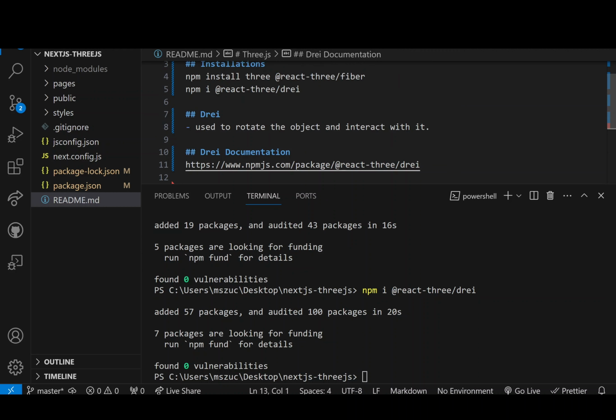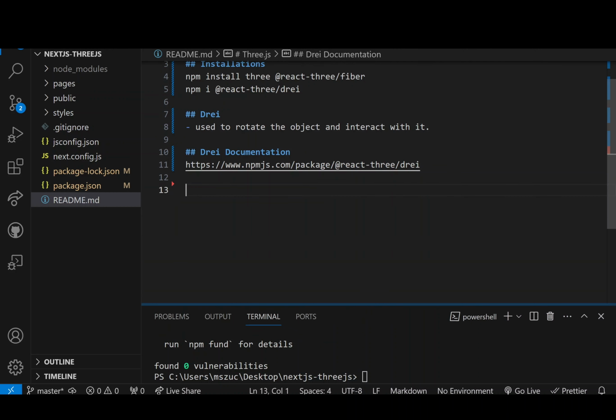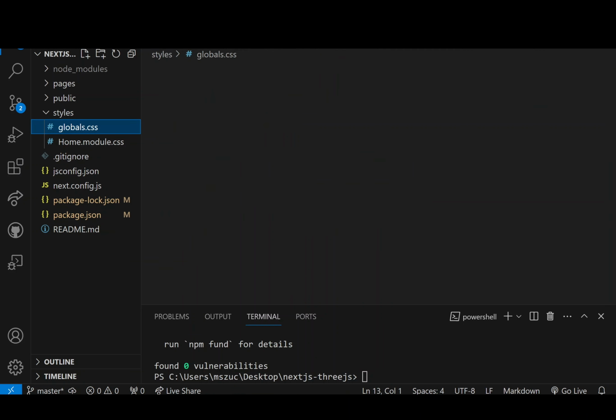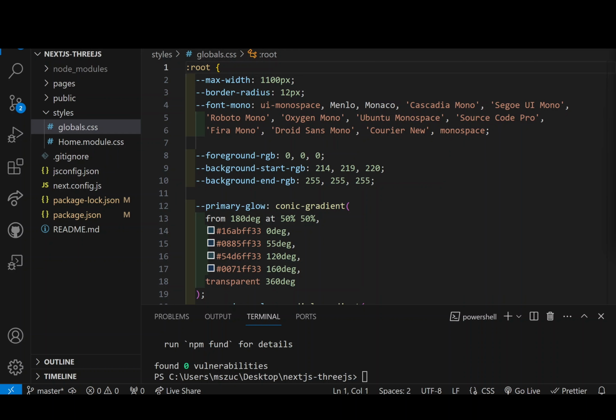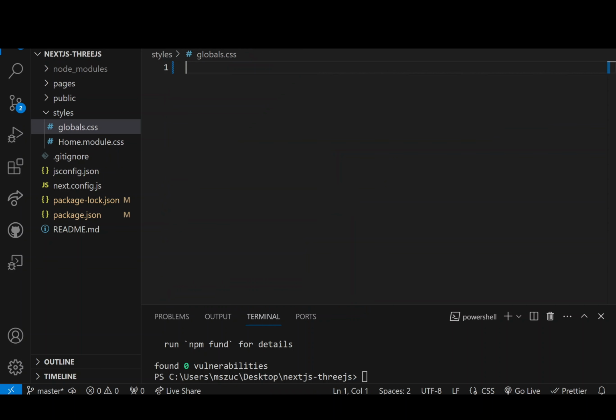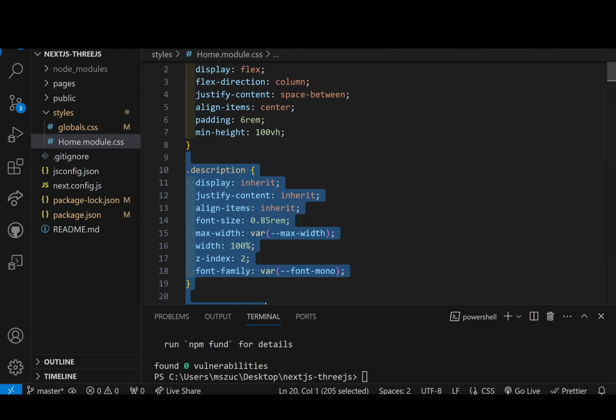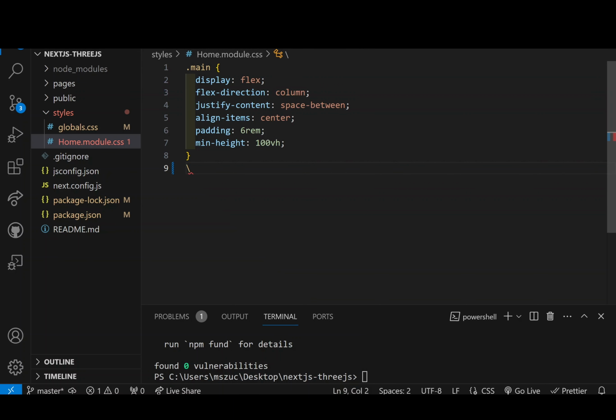And what we're going to have to do now is modify a few of the pages right here. So we're going to go to styles, globals.css first. Let's just deal with that. I'll delete everything here, and I'll just have the body for now with a margin of 0. That's in the globals.css. And then I'm going to go to Home.module.css, and I'm just going to delete everything except for the main. So I'll just delete everything underneath the main.